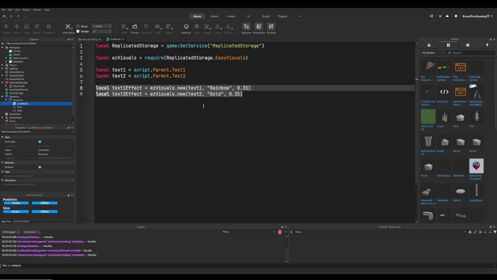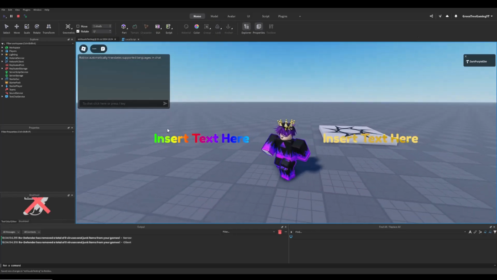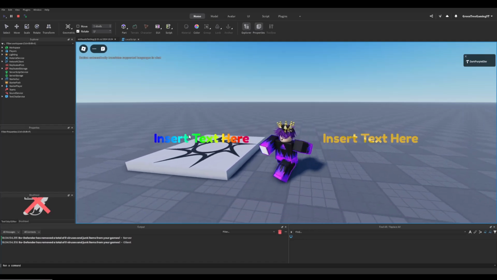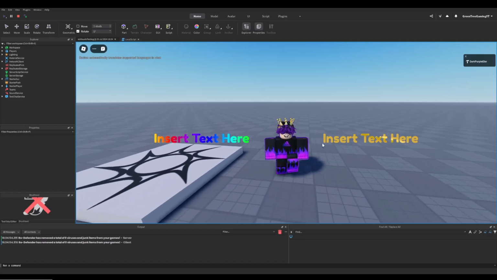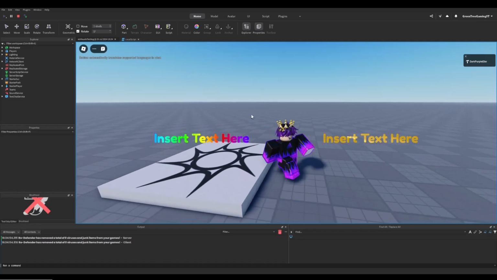Now, once you have created these variables, we can save the game and we can play it. And as you can see, we have really, really cool effects on these texts. They just look so awesome. You don't need to add any UI gradients. It's just in one line, you get both of these done in an instant. Now it does not end there.